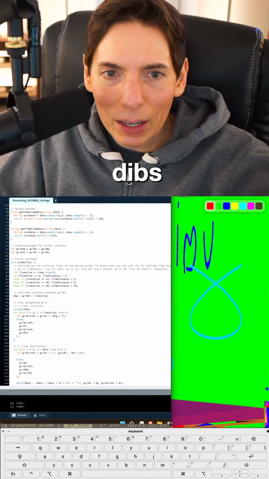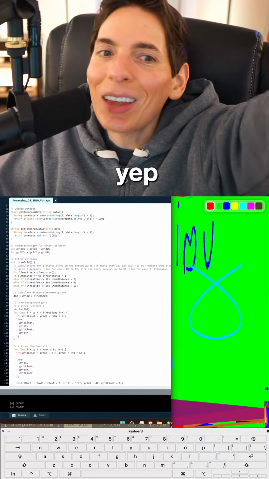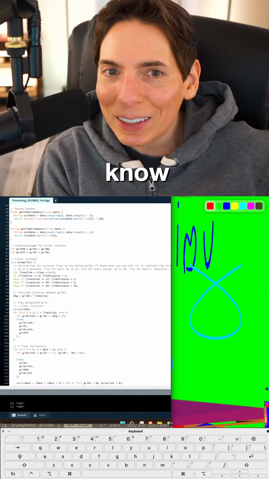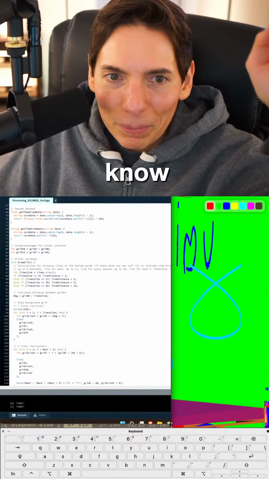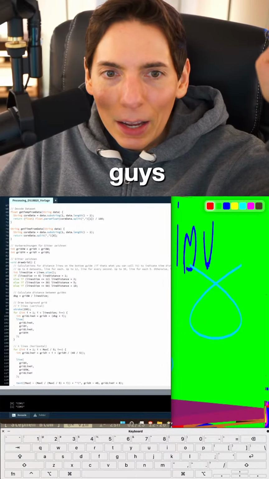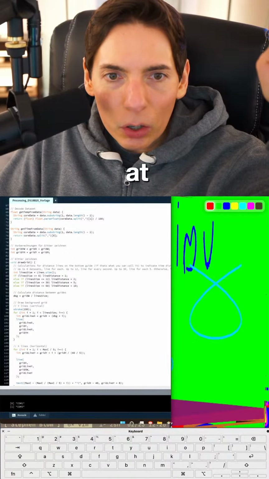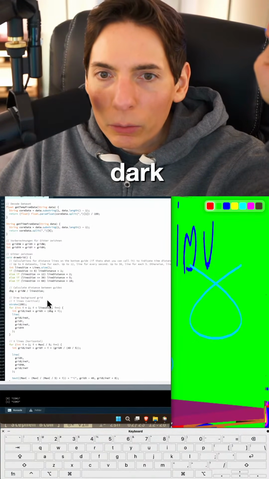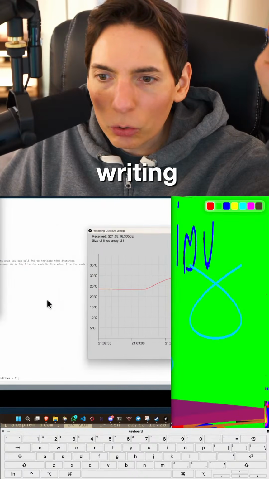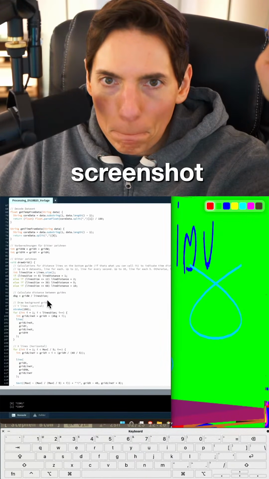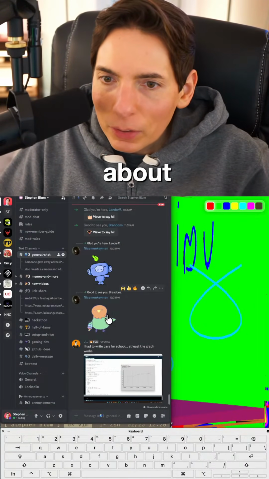1 million divs. The AI love ignoring OWASP. Yep, exactly. The security, James. You know it. The security, guys. Hi, Grishelin. Good to see you guys. Look at the dark blue writing. Dark blue writing. Where's that at? In the screenshot? I don't see what you're talking about.